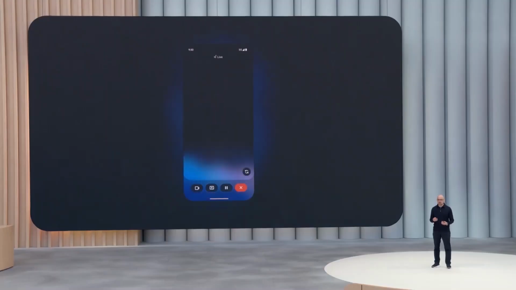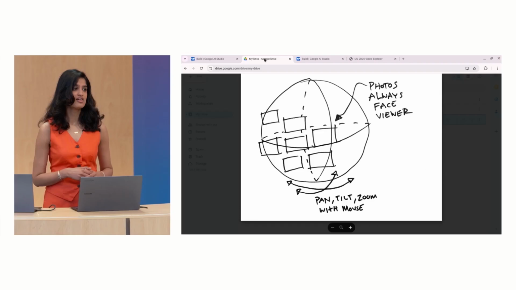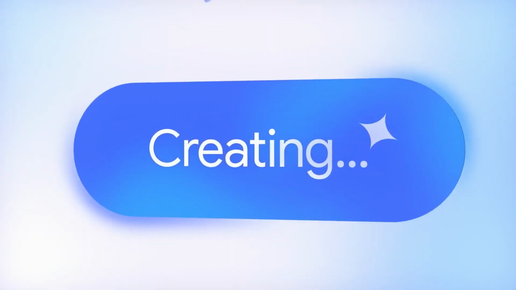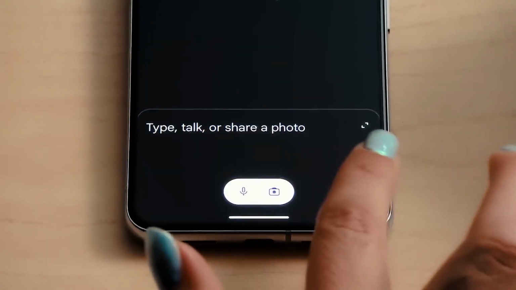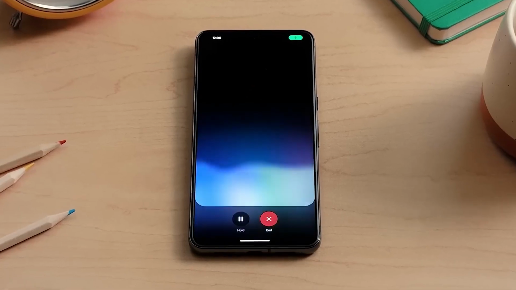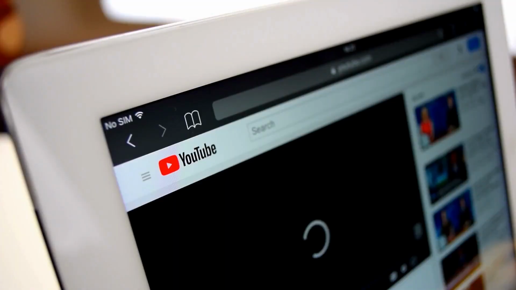Gemini 2.5 is faster, sharper, and eerily aware of your intent. It remembers not just your words, but your goals, your habits, your projects. It's not just an assistant, it's a second brain in your pocket. And in this video, we're diving into exactly what that means.